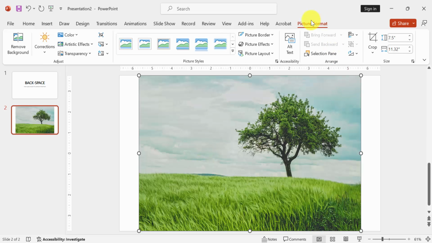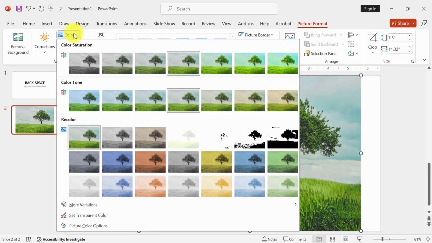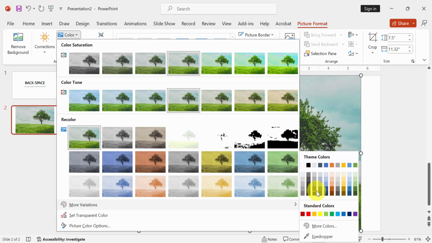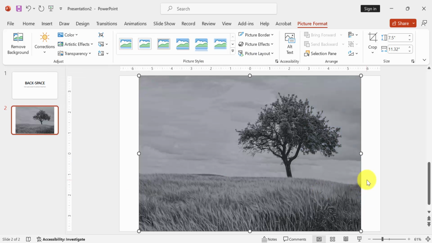Then click the picture and go to the picture format menu. Then choose the color option. Then go to the mode variation and choose gray out color. Now we can see here we change the picture color to gray very easily.